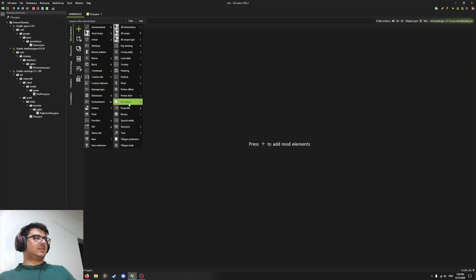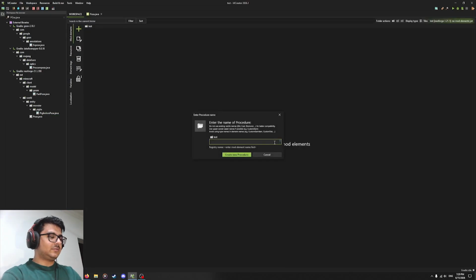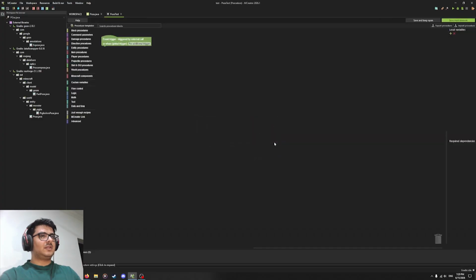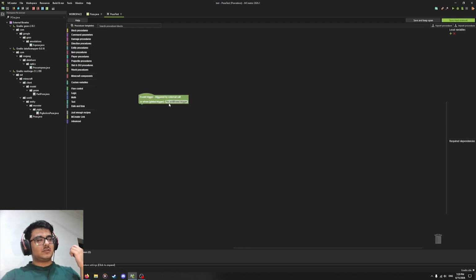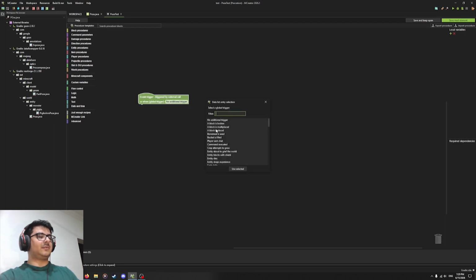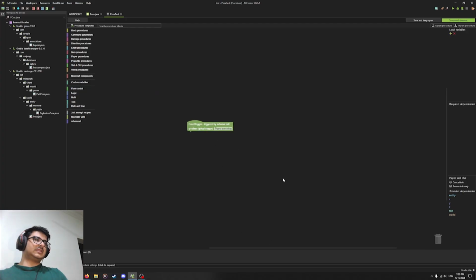So first of all, we create a procedure, of course. Let's do pose test. This will only work if the procedure has access to the entity. If there's a procedure that you want to run and it doesn't have the entity dependency, you won't be able to do anything with it. So let me just do player send chat to make things simpler. So here we go, player send chat.